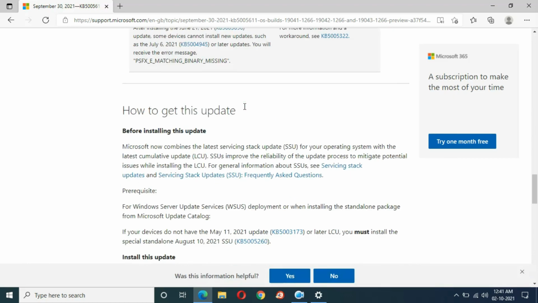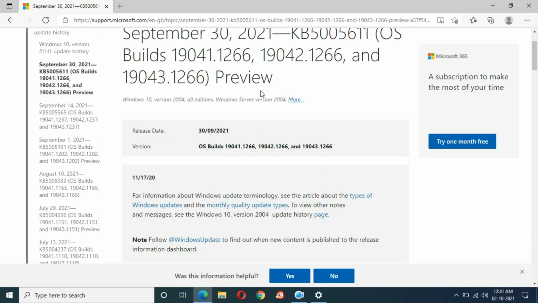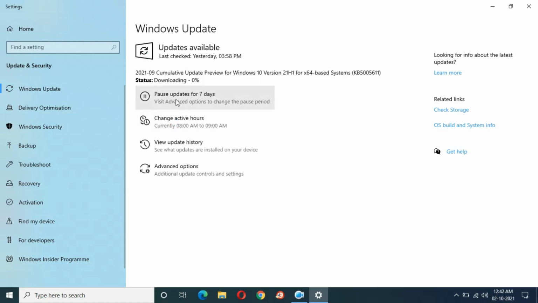Okay, so before updating, read all this carefully. And guys, when you are ready to download, just click on download and install. So now I'm going to download and install it, and the size of this update is nearly around 618 MB. Okay, now just click on download and install, and you can see downloading start.